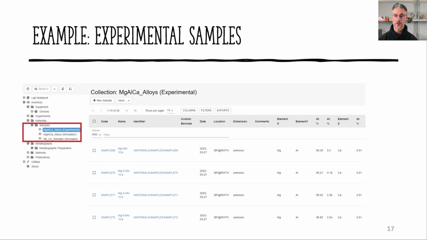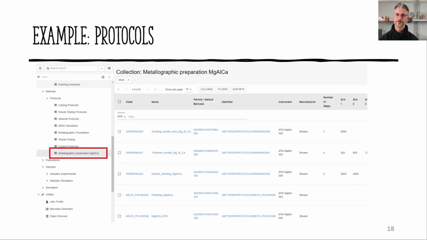We also have our experimental samples. These are subject to many different experiments, so we keep them in a separate table or collection here. And we also specify protocols. For example, we always prepare samples in a specific way. And if this is general enough that more people use it, or if it is used across different samples, we can put it in the general section for protocols.